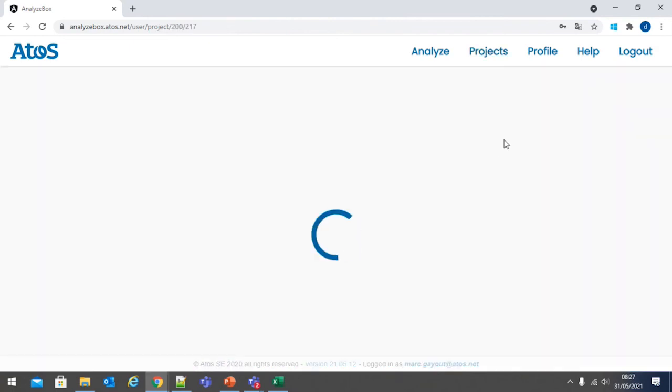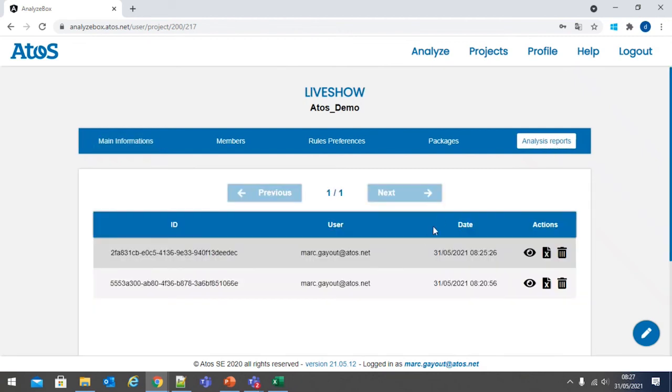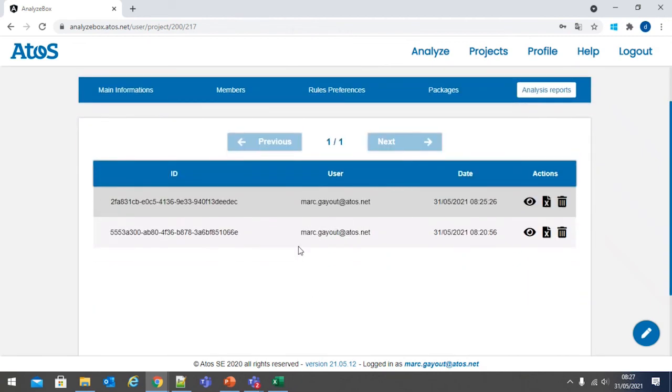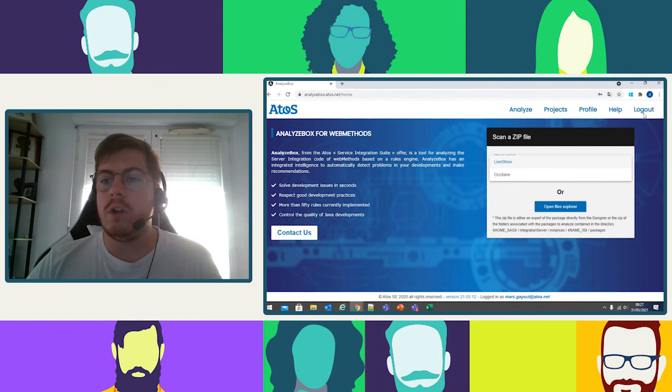And the last thing to show you is if you go to the analysis report part, you can see the different tests that were done by different developers. So you will be able to know who is testing and what they are testing. And if you are working for different projects as a member, for example, you will be able, when you are logged on, to choose the project you want to scan for. So you have to select the project, and when you drop your packages, it will be associated directly to this project.